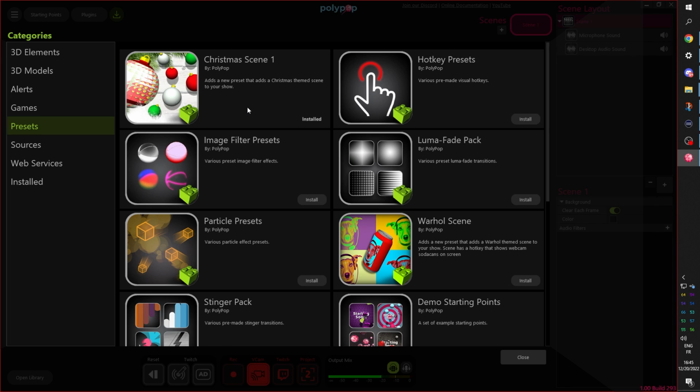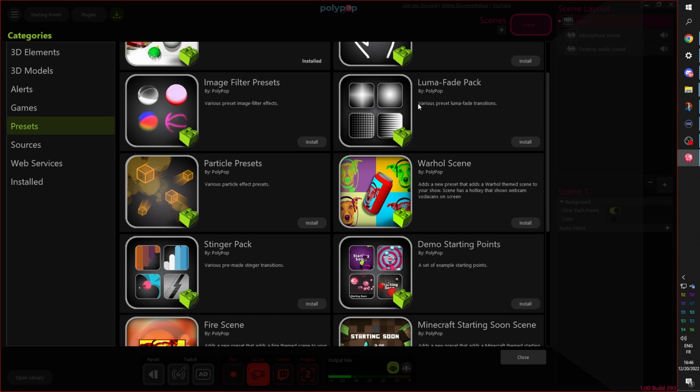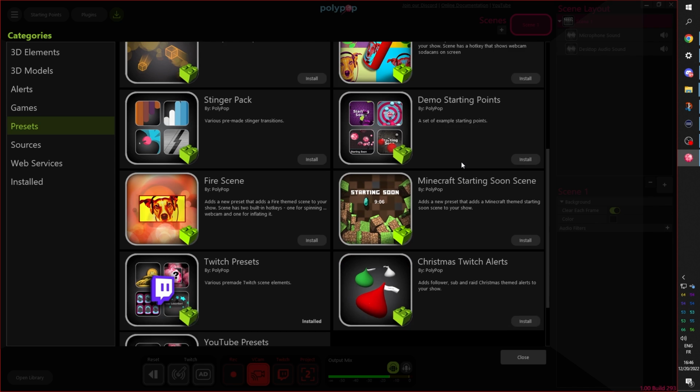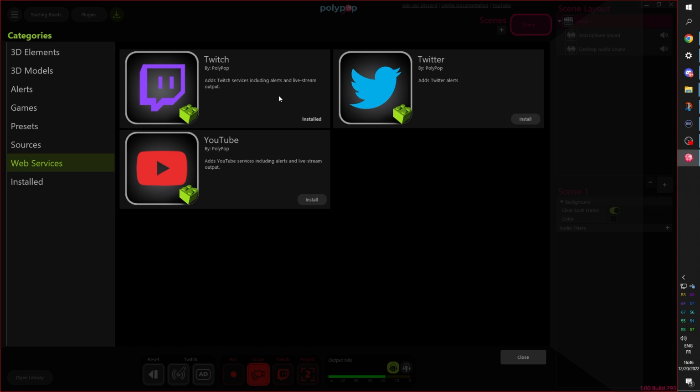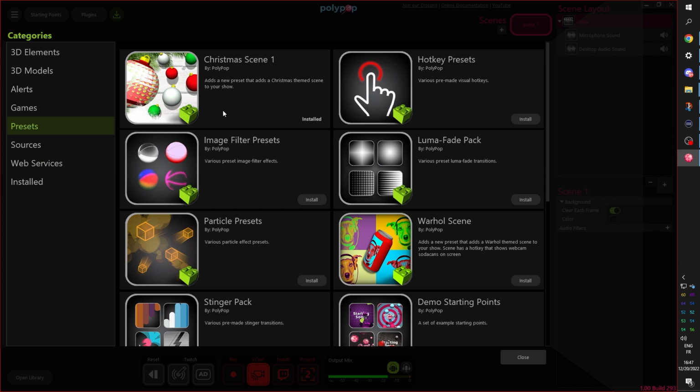For example, you can have full overlay packs or full scenes that you can add to your quote-unquote project. For example, during the holidays, you can just click on Christmas scene and not have to think about creating or looking for assets or all of that. Everything is included. There are hotkey presets, there are some Luma transition packs, there are some image filter presets, particle presets, stinger transition packs. It is basically a Polypop giant library. Web services, for example, is basically which platforms you would like to be connected to Polypop so that you can interact with.